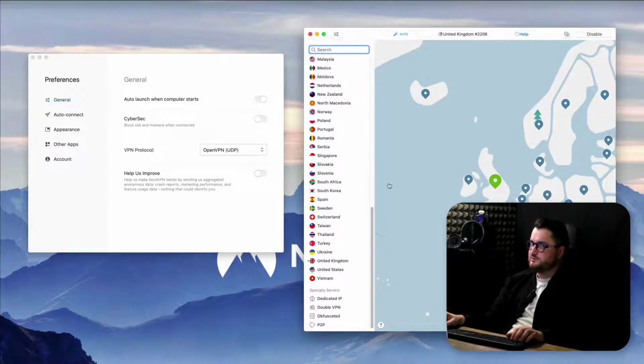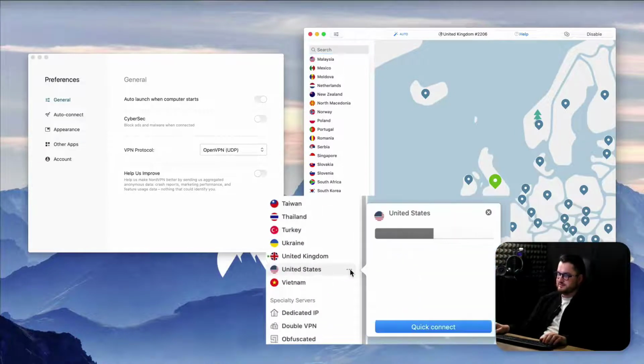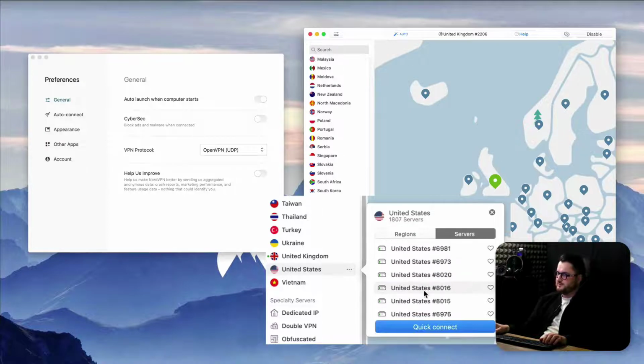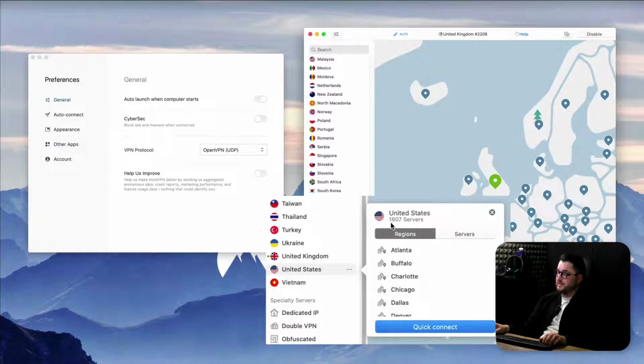But on the plus side, if you do want to connect to a specific city, for example in the United States, there is these three little dots over here, and then you can select a region or a specific server, and you can connect to that. And look at that, there's 1,800 servers in the United States alone.